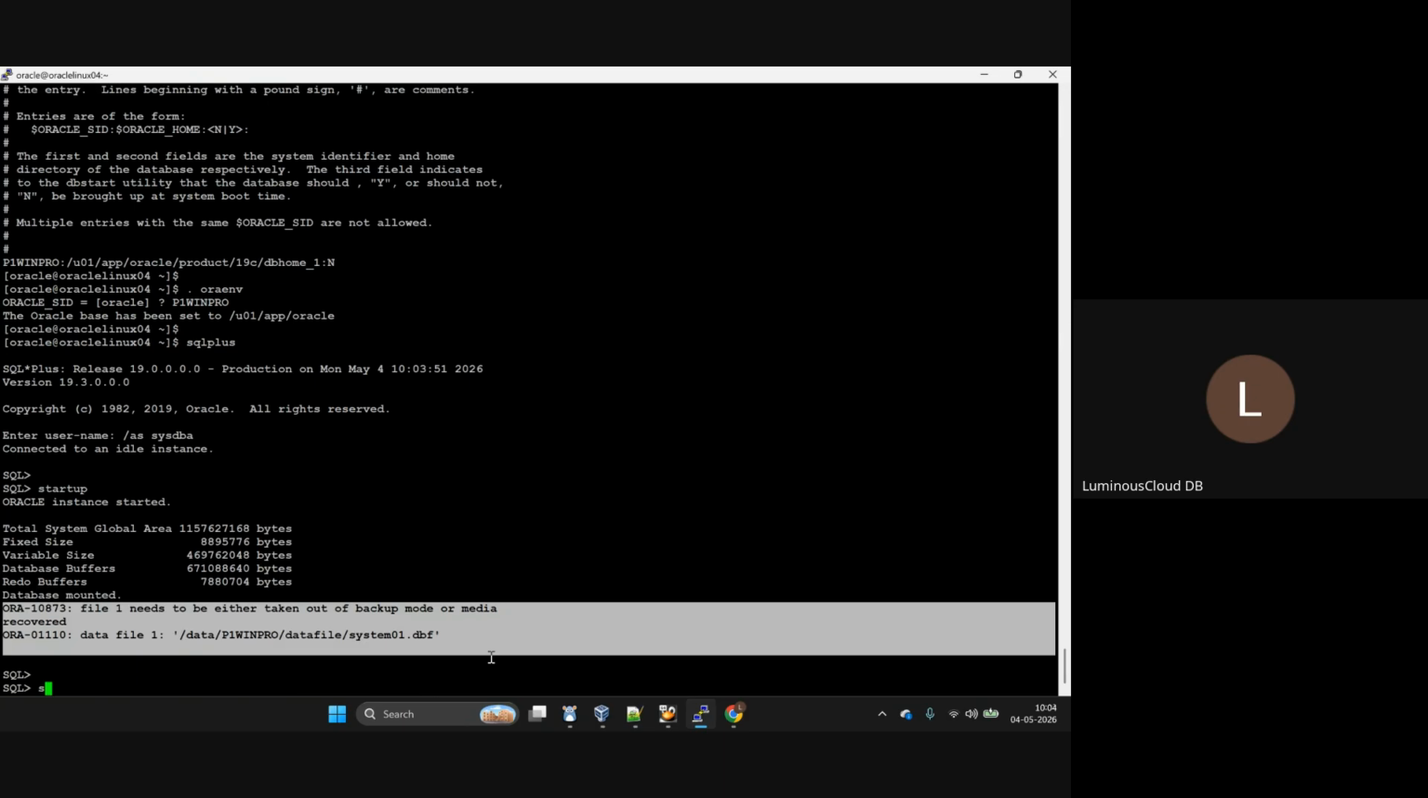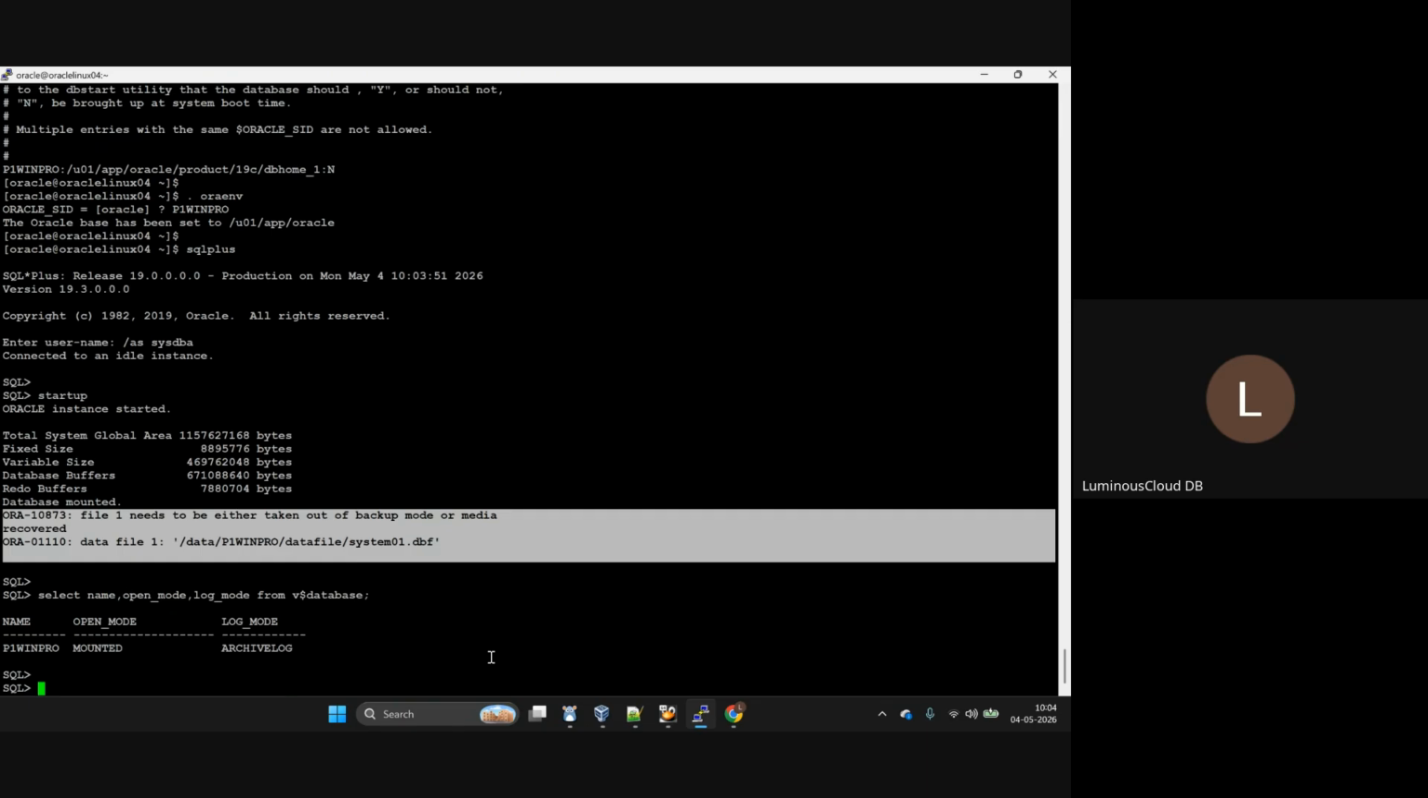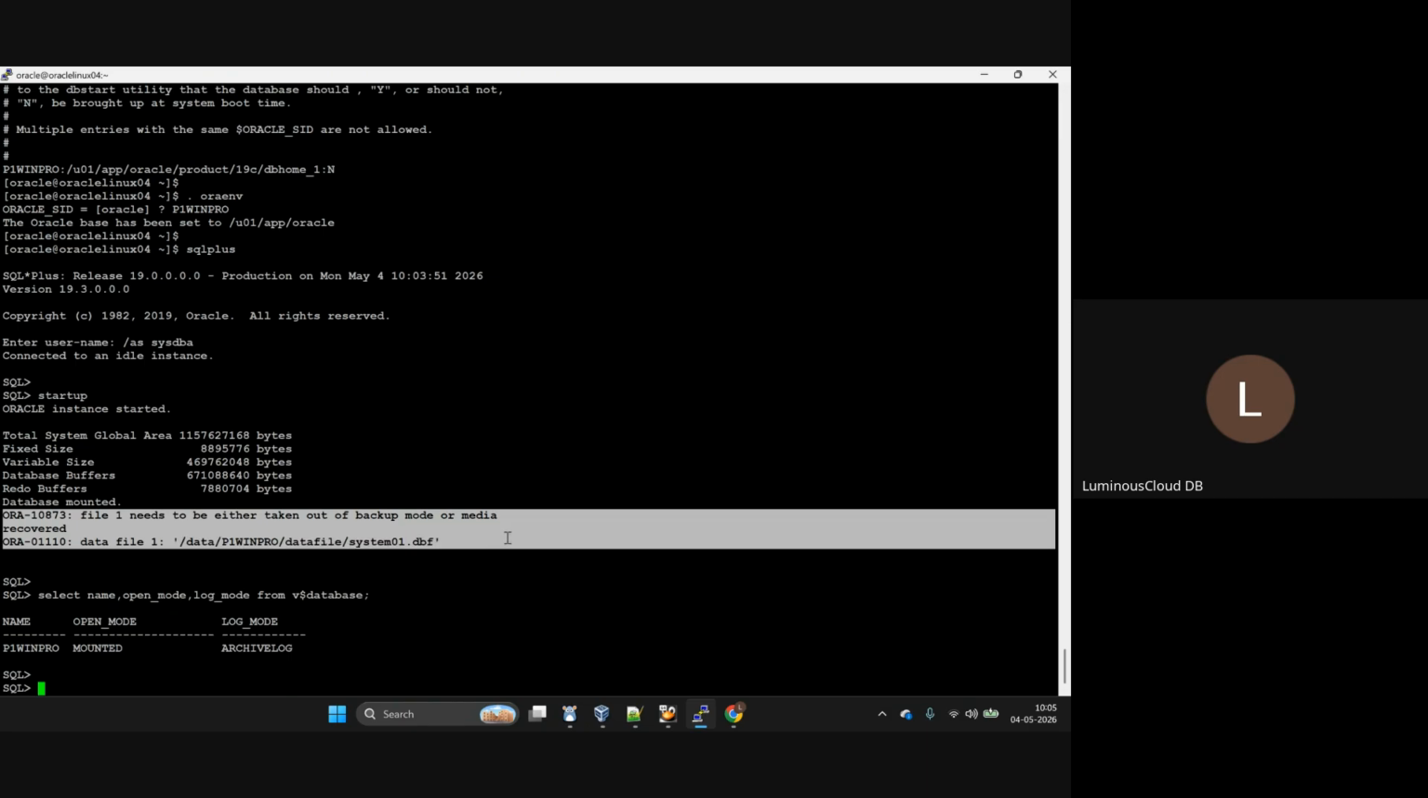Now what you need to do? Select name, open_mode, log_mode from v$database. What it is showing me, the database is mounted, it is started now. Until mounted, it is started, right? Yes, sir. Okay. But I am unable to open because of these errors.